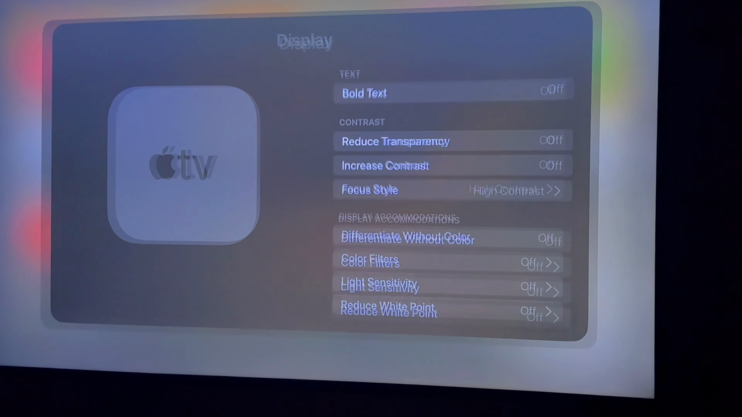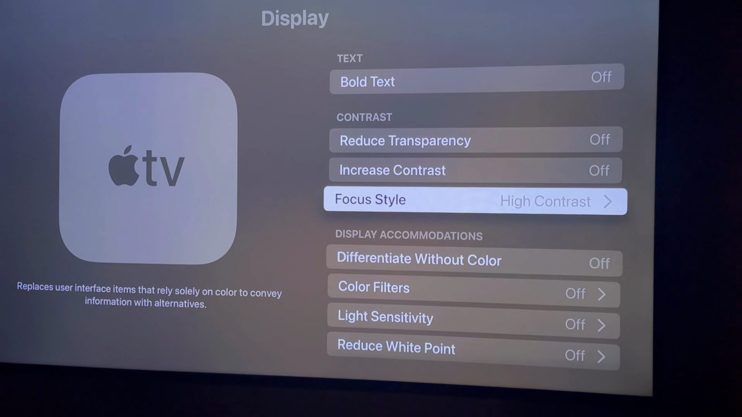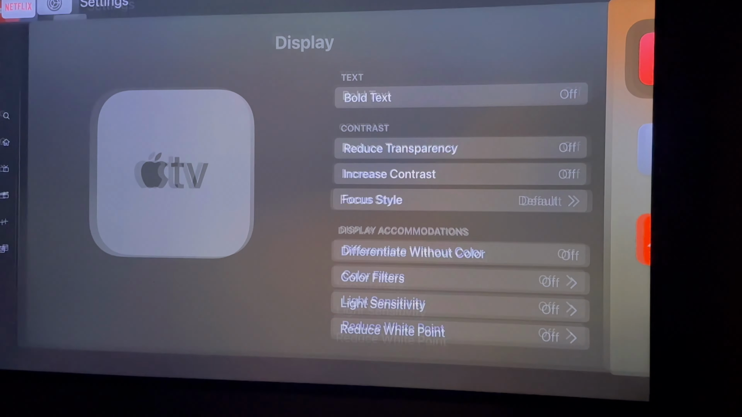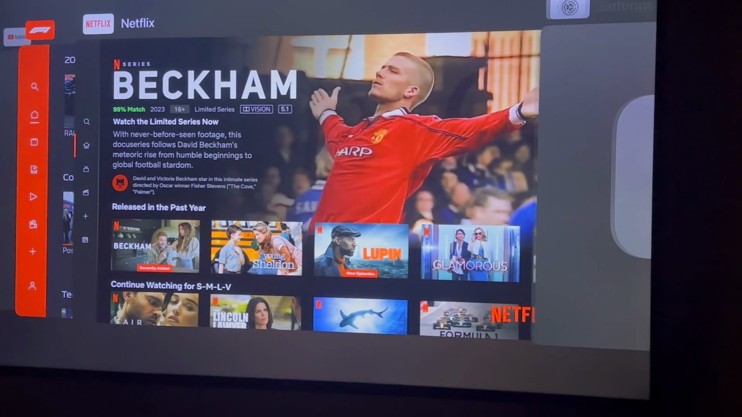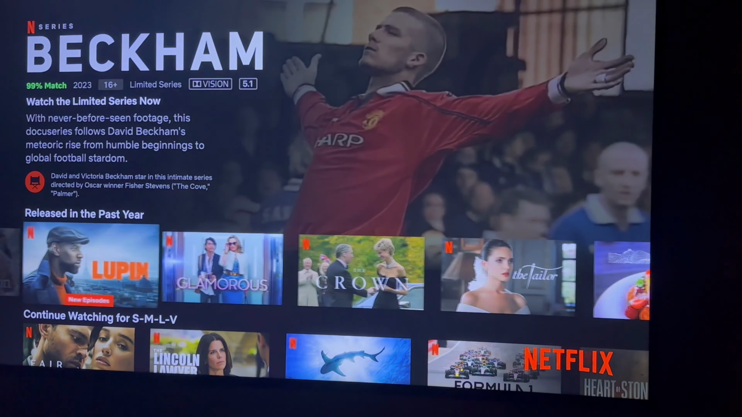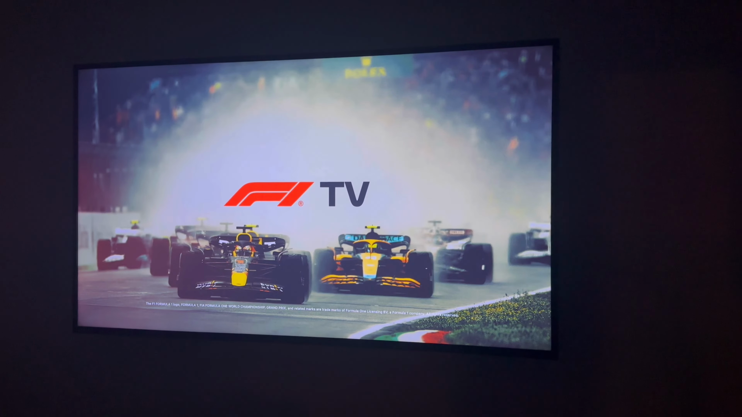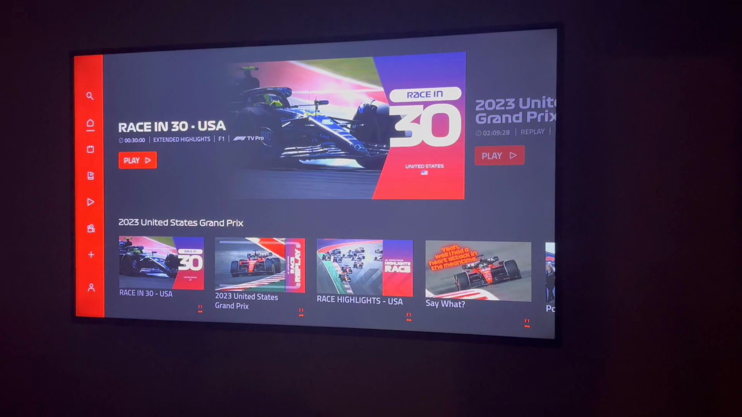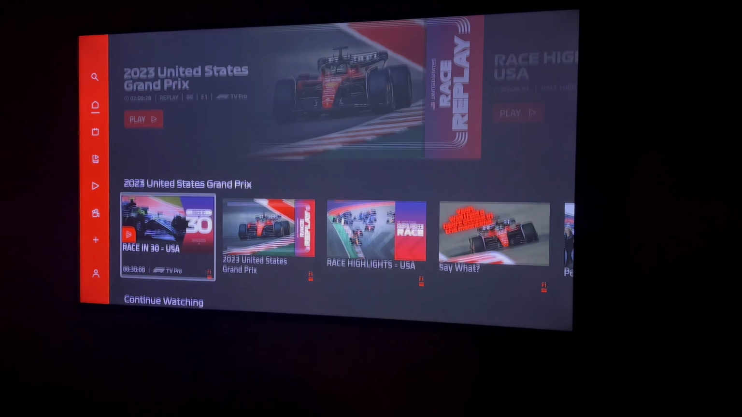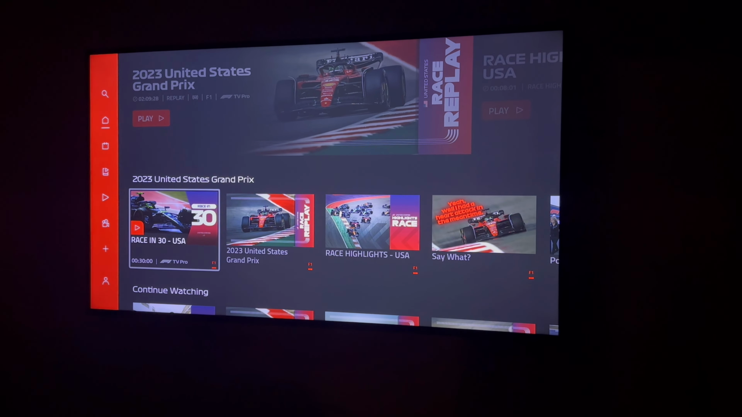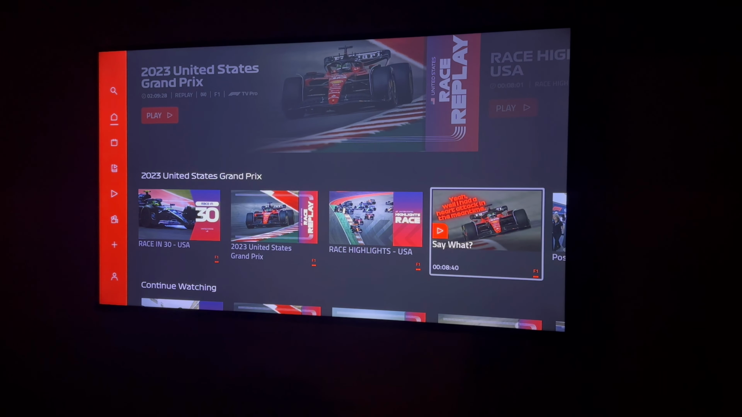in settings, accessibility, focus style, and instead of high contrast we go to the default option, you'll see that it's much harder to tell which show is selected. Same happens with the F1 TV app, for example. You see here like the outline cursor helps us determine which show is selected.